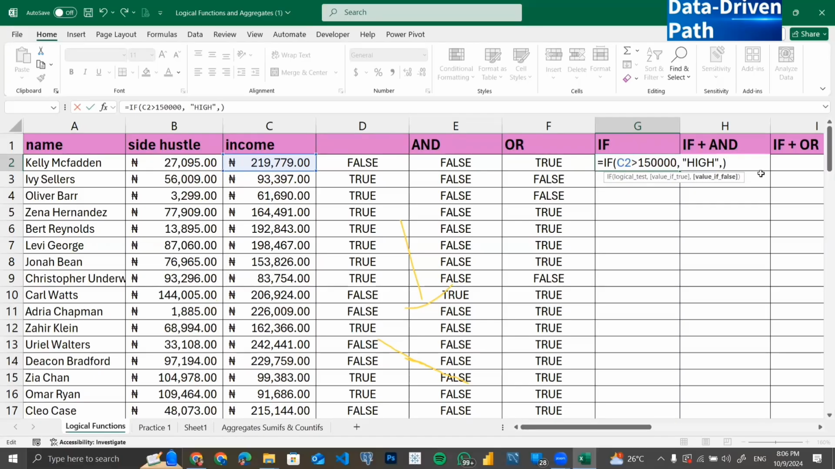If this logical test is true, it will return high. Then, comma, I move on to the next argument. What if it is false? Is it greater than 150,000? False. What should I return? I'll tell it to return low. Because low is a series of characters and I want Excel to categorize it as a word, I'll put it in double quotes. Even if it's one character, it has to be in double quotes because you're telling Excel to return a particular word.